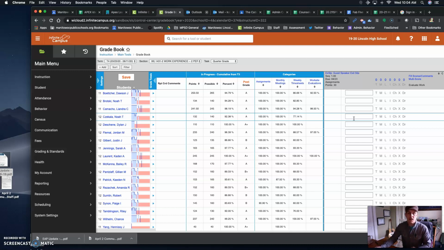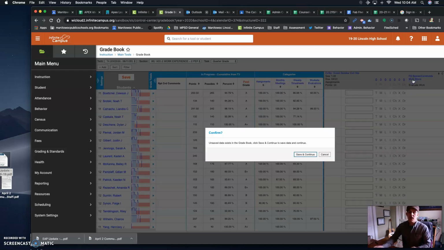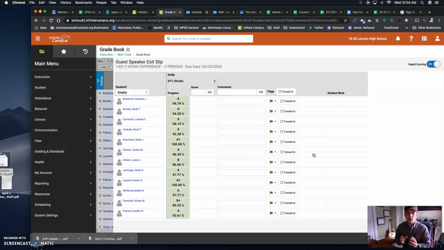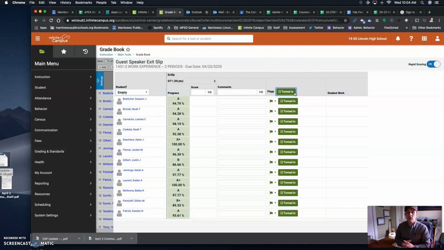And so a newer function that IC did put in last year is the multi-score function, and that allows you to input some information relatively quickly. So if I had a particular item that was due and a large group of students that turned in that assignment, and that's the only thing I wanted to track, I would go to the multi-score function. I've got all my students on the left here. I'd go up to the top and I'd click turned in.